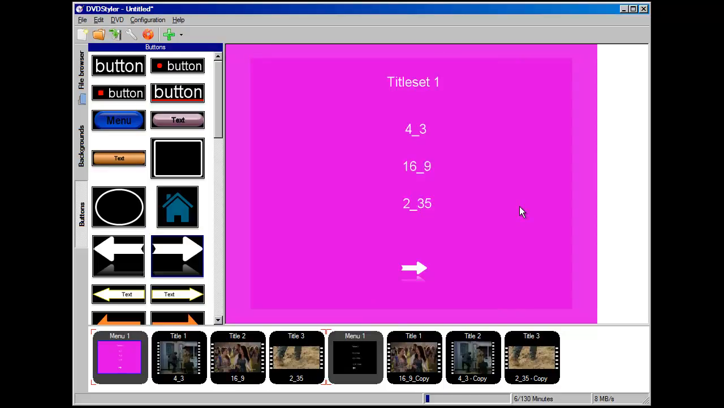But I hope some of you might find this helpful and take some of the confusion about the aspect ratios in DVDStyler off. Bye from now.